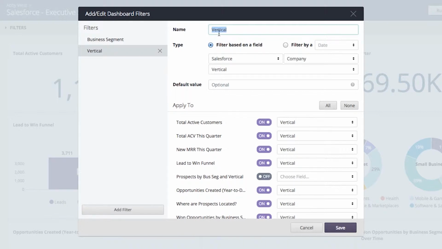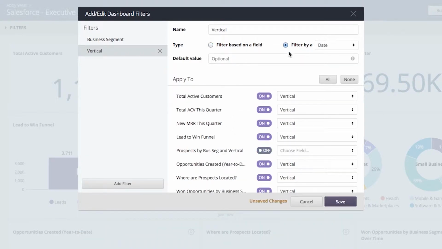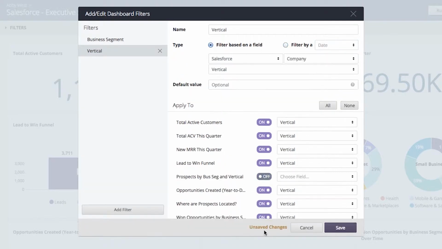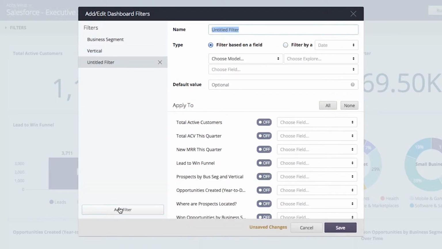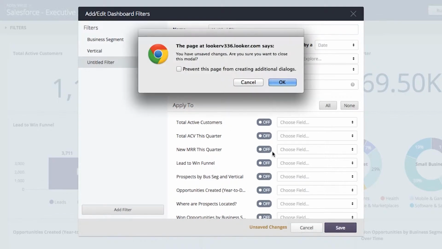You can name the filter, you can select what kind of filter it is. The main difference on this particular filter, when you click into it, it will offer you suggestions from the field that you've specified. Or if you filter by something like a date or a string or number, you can just pass through a default value that will be pre-populated into the elements that it applies to. And if you want to add a new filter, you do that down here. So let's click out of here without saving any changes.